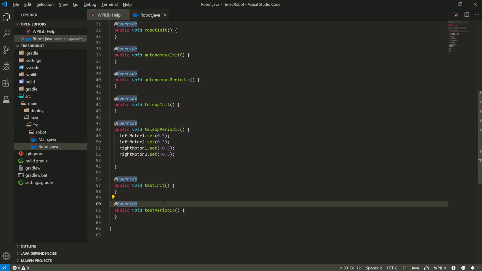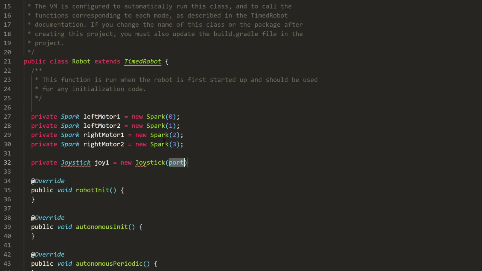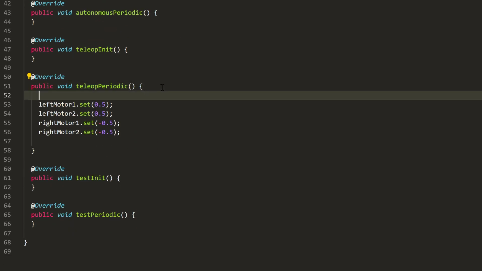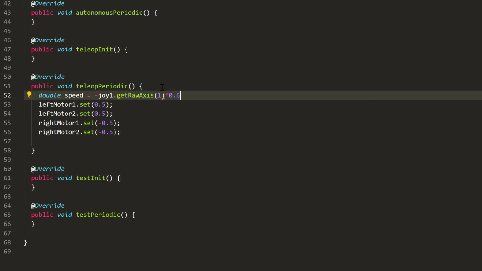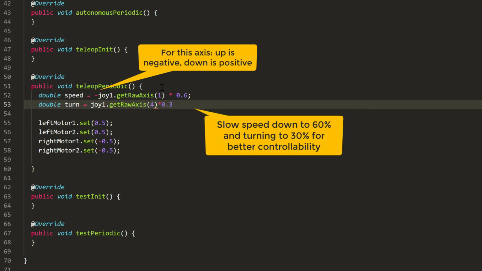In the code, we will create a new joystick called Joy1 and let it equal to the joystick on port 0. Then, in teleoperiodic, we are going to repeatedly read the status of the axes. To do this, we will reference the joystick that we have created and use the getRawAxis command.